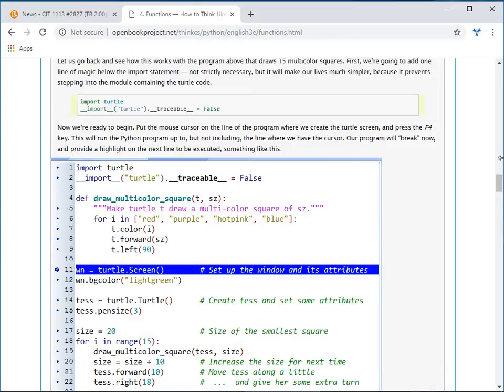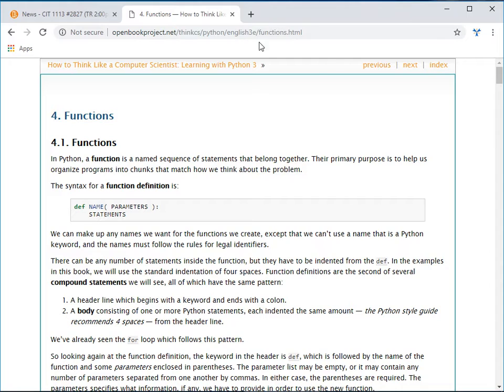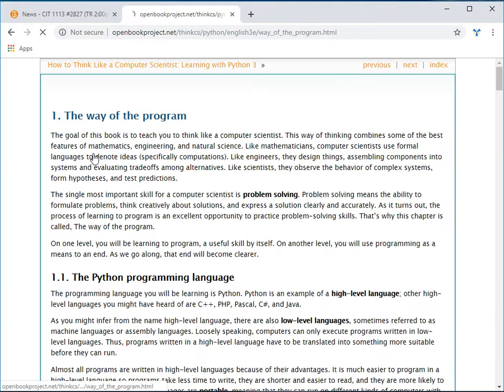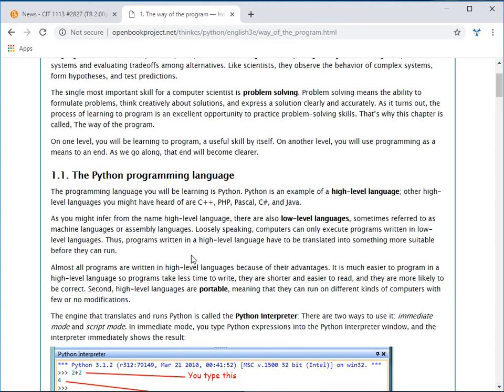So let's go back to the beginning, and we're not going to step through this as though it were a PowerPoint, because that would take up all the class and more. But the way of the program. The Python programming language. Python is known as a high-level language. There are plenty of other high-level languages.